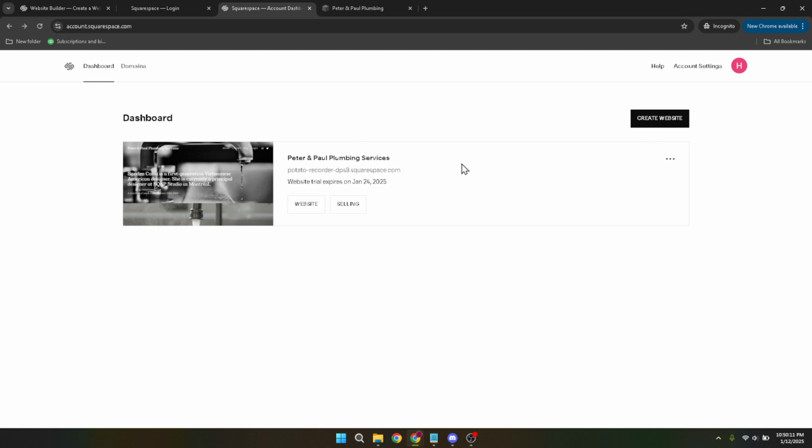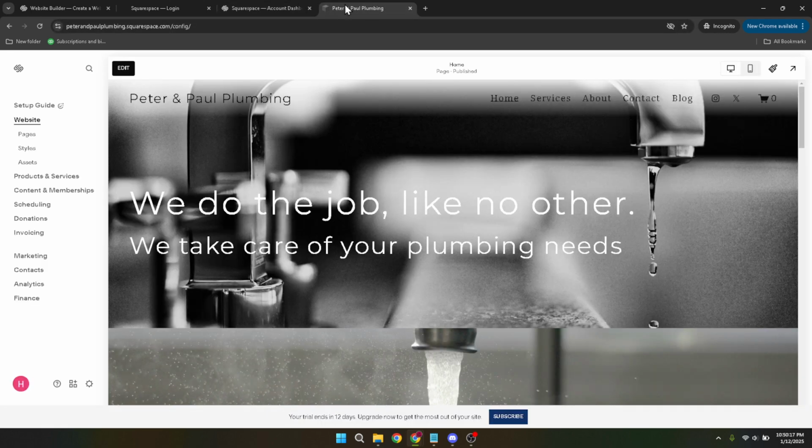Now that we're in, it's time to edit. Look for the edit button. It should be easy to spot once you're on your site's interface. Clicking on this button will allow you to customize different sections of your site, including replacing images. This stage is essential because it brings up the built-in editor that you'll be using to make changes to your Squarespace site.